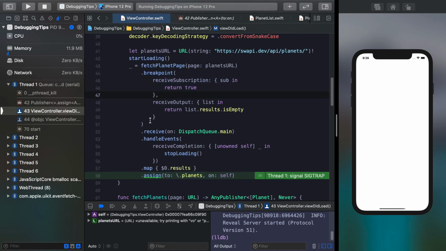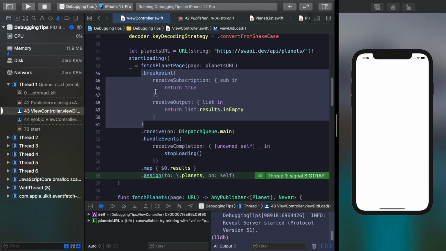Now, because we never saw any output earlier, this is actually not going to trigger either. And in fact, this API never gives you results that are empty. But this is just an example of when you might want to return something that's a little bit more dynamic based on the input that you're getting. So because of these reasons, this breakpoint operator really isn't that useful in practice.